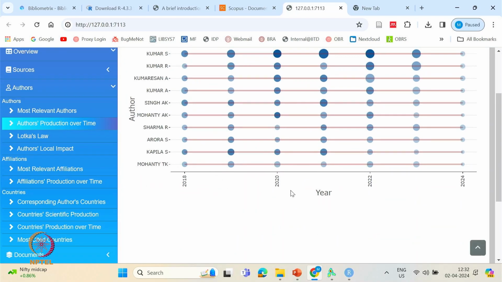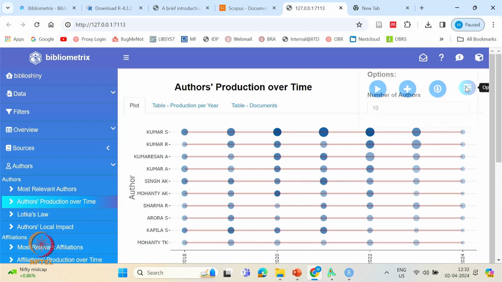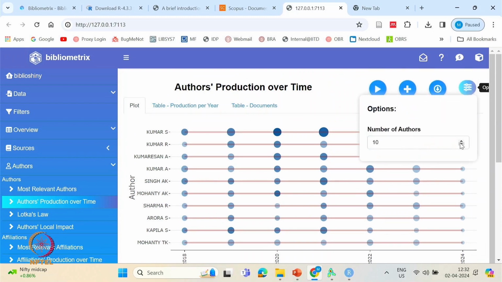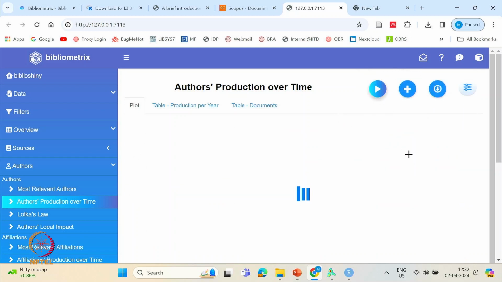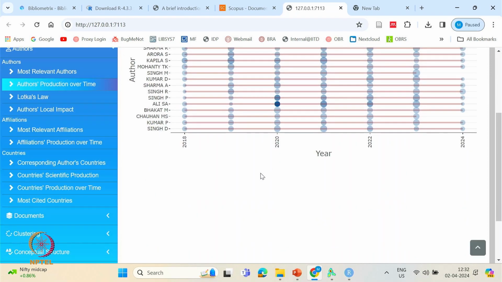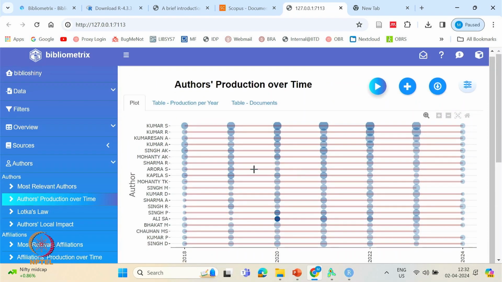You can see the author productions over time, and it can be filtered by the number of authors also. If we want to know a maximum of 20 authors, we can go with the maximum 20 number of authors for identifying the author productions over the period.